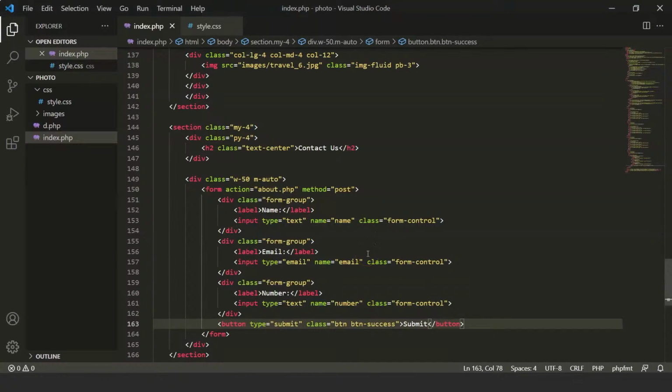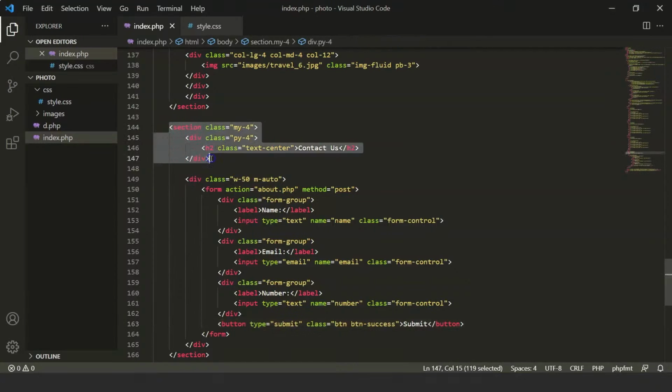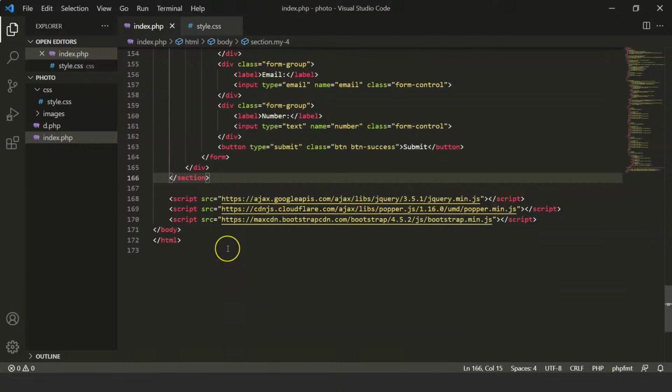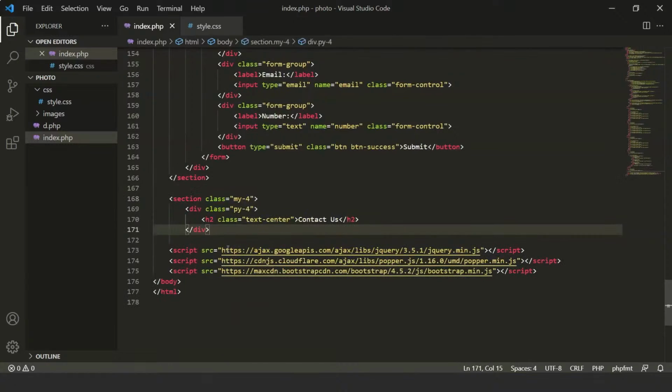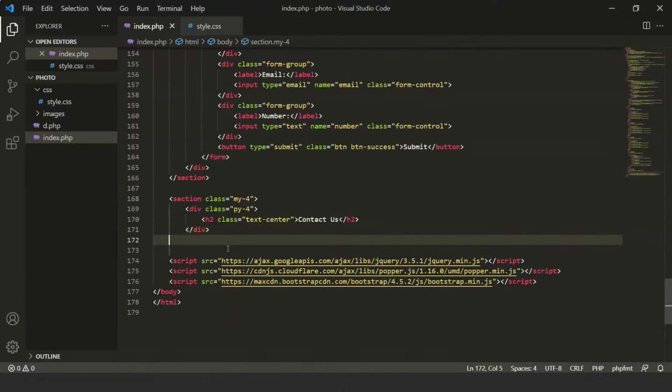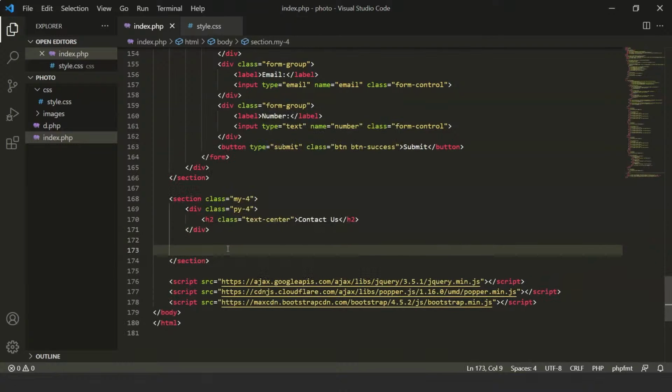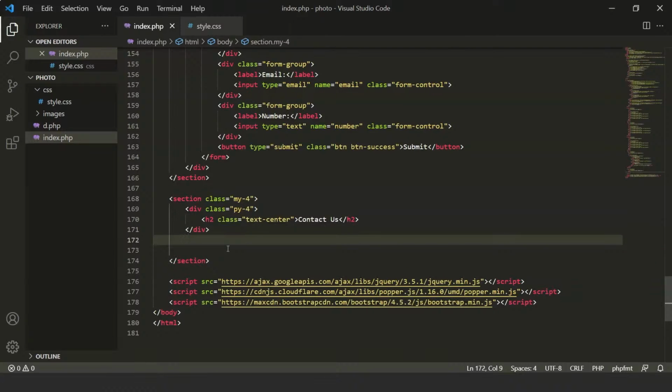Now let us also create a section for the about part of the page, and then we'll move on to making a database. So to do that, what we need to do is we'll just copy this section for the about, paste it here, close this section, and here let's start writing the code.